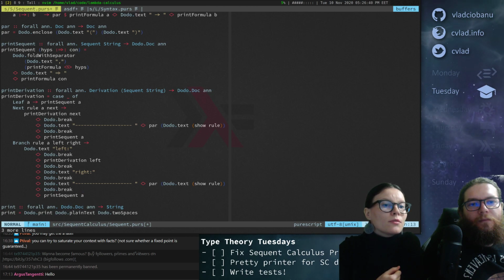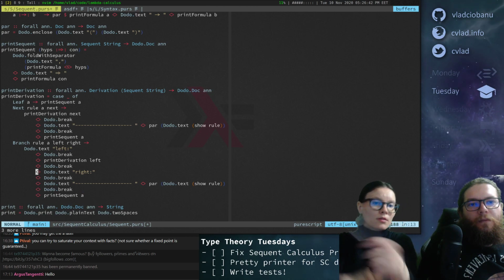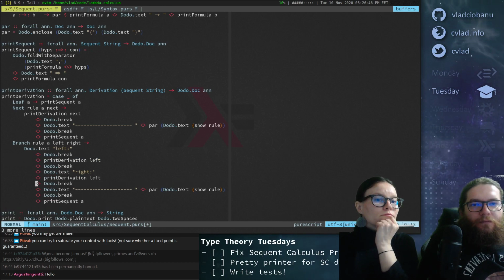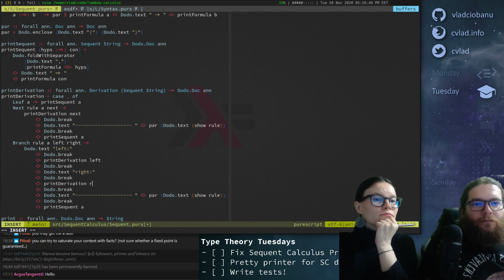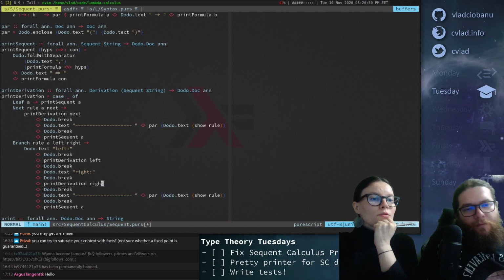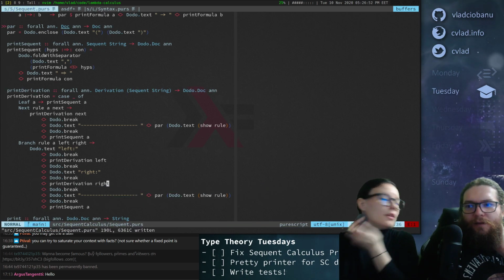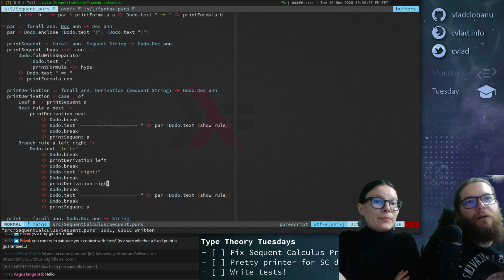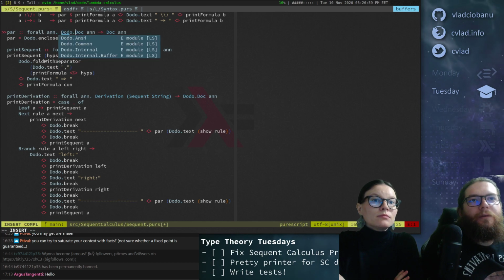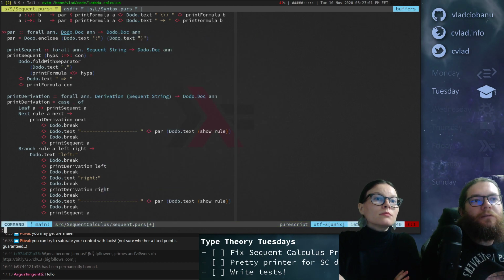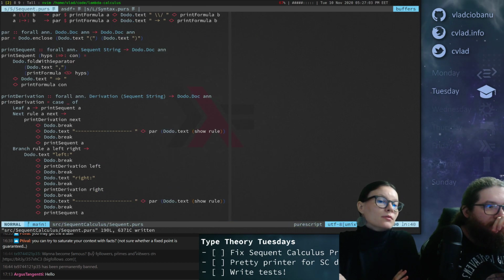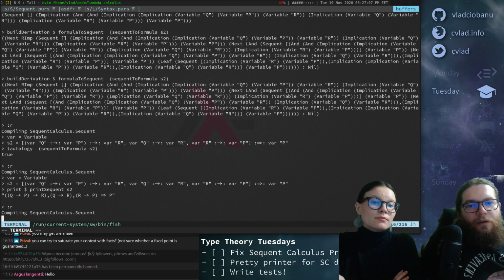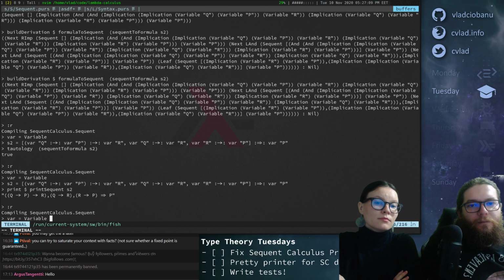Print derivation right. Here we should put print derivation right, and then show room. And then let's see what that does. I think that's all, right? Yeah. There's still a problem. Okay, so let's do this and then.